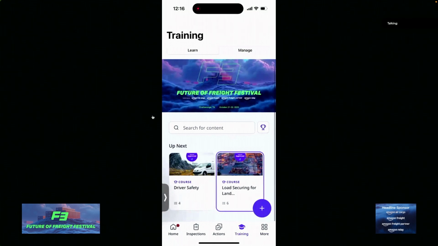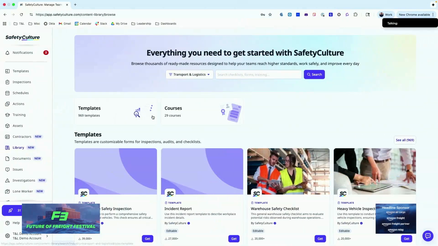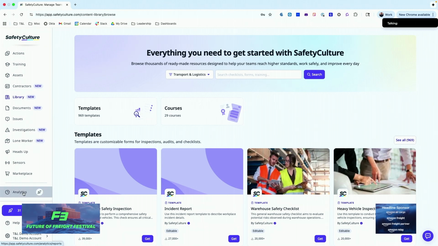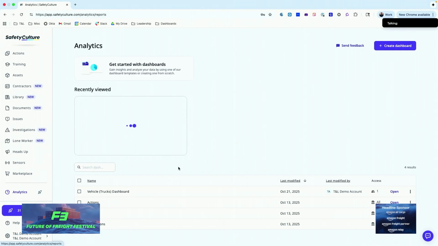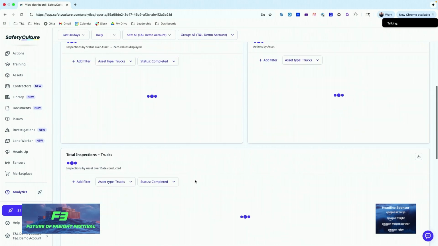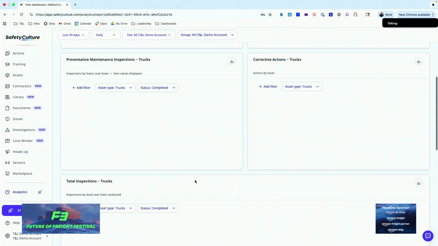So that's the mobile experience, but I want to show a couple things on the actual web platform as well. You'll see here on the web, you have a lot of the same features on the left-hand side. One of those features I want to call out is analytics. Analytics is where all this information is gathering so that you have the ability to see what you need to in the tool itself. You can click on dashboards. That will load your information and it will show you all of the details about what's going on in your business.